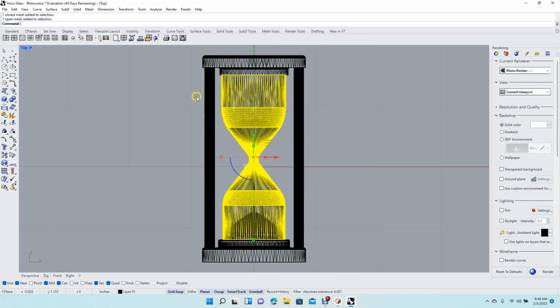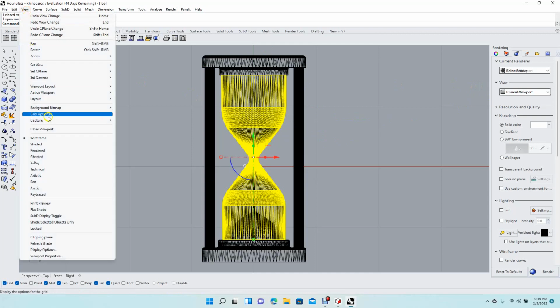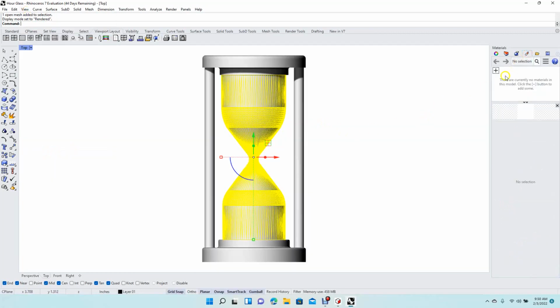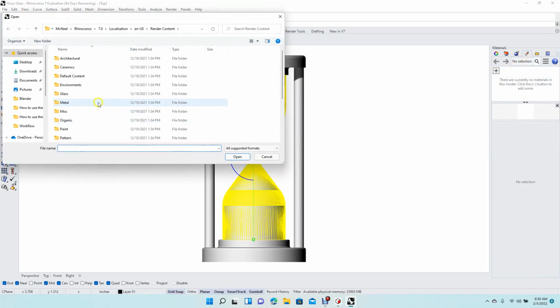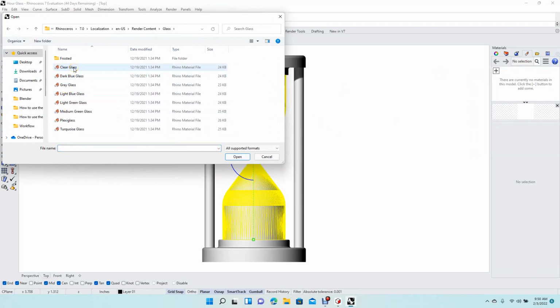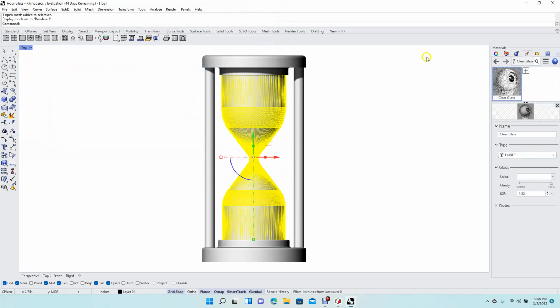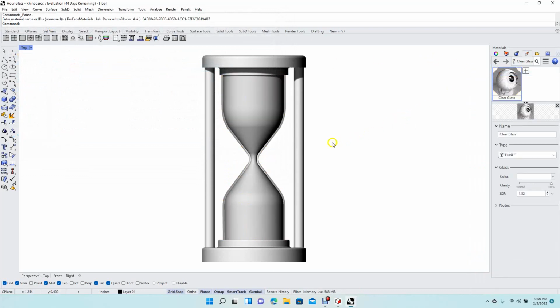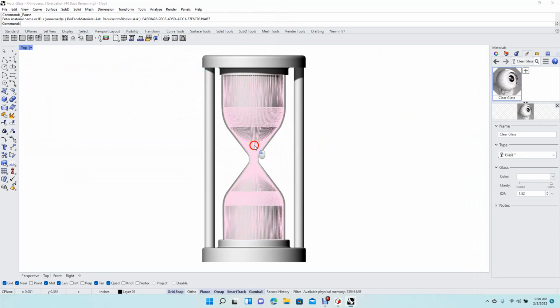Okay, that's good. So we'll have to add glass to that. So we're going to go over here and view. We're going to view in the rendered. And then we're going to come over here to materials. We're going to click the plus, import from the library. And we're going to import glass. So this will be glass here. And then we're going to do clear glass. Okay, we're going to right mouse click assigned objects. Okay, now our sand should be in here.